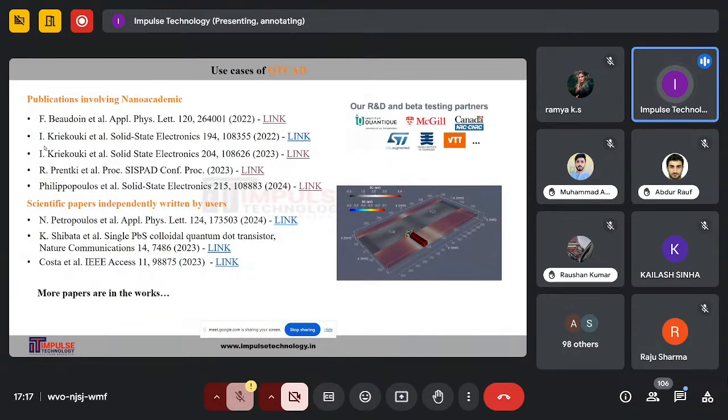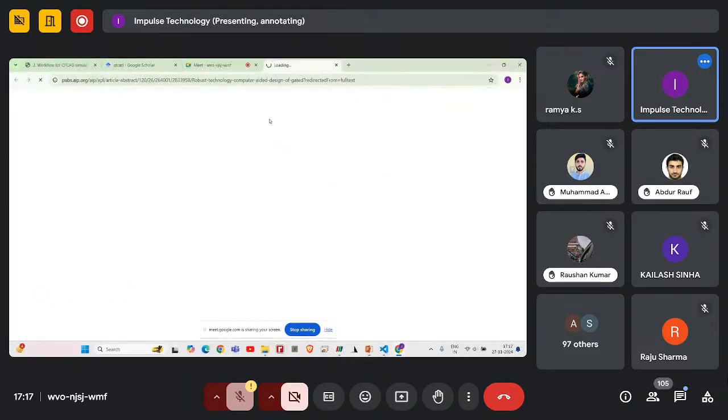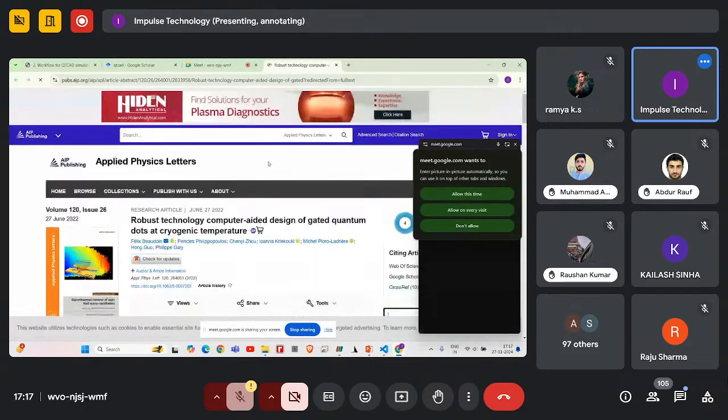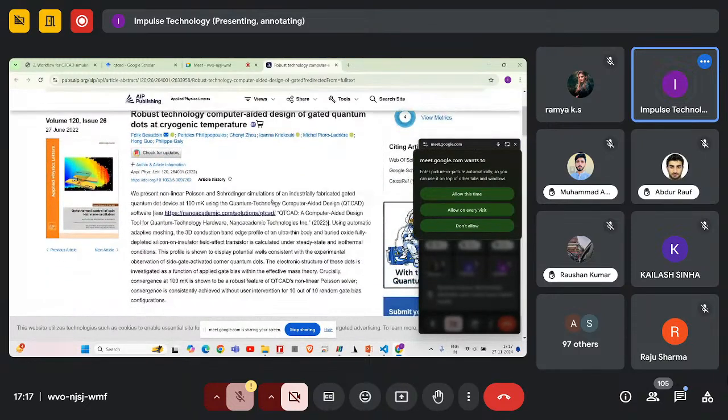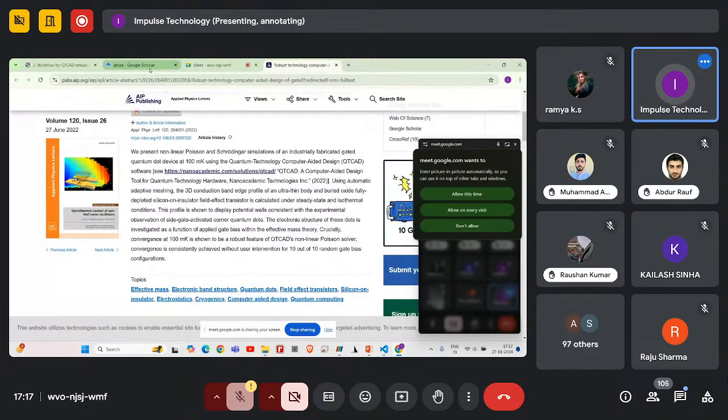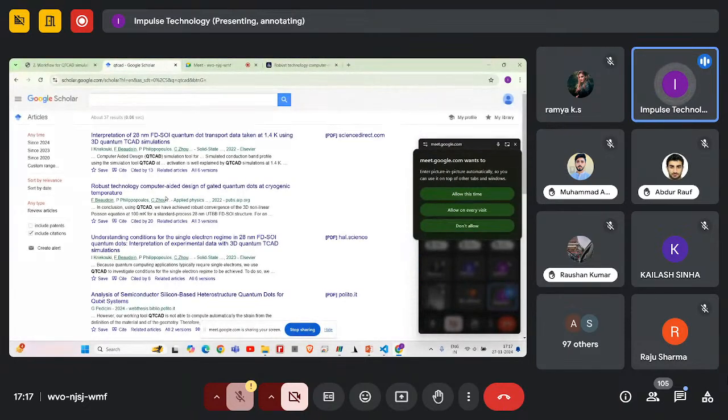If we talk about use cases of QTCAD, there are many publications and scientific papers that have been published through QTCAD tools. Like the first one is robust technology computer-aided design using QTCAD tools. And if you search in Google Scholar, there are many publications that have been published through QTCAD tools.